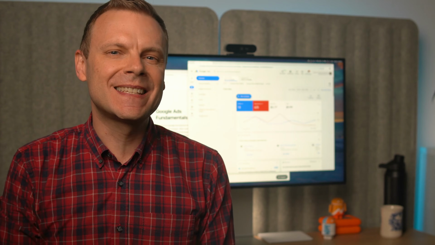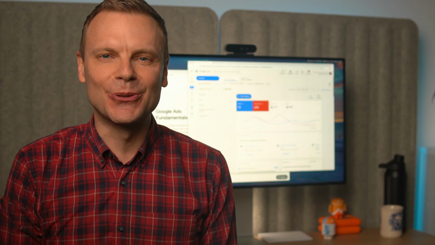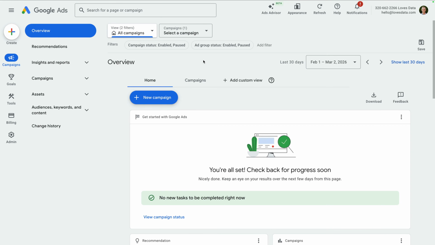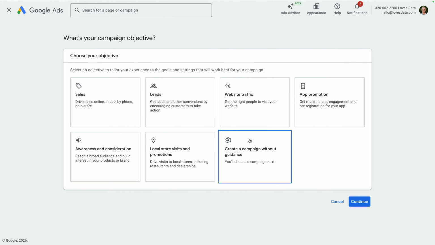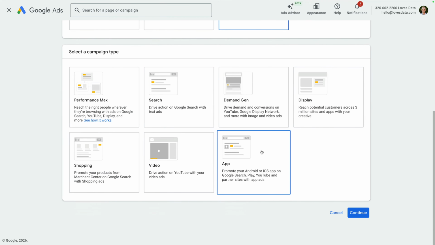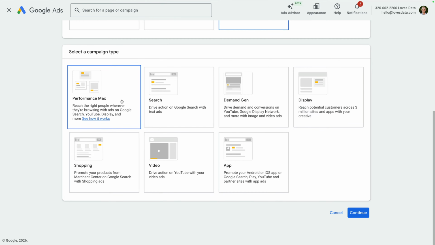Okay, let's walk through the steps to set up a Performance Max campaign. Let's head to Google Ads. Now we need to create a new campaign. And let's select the option to create a campaign without guidance. Now we select Performance Max as the campaign type.